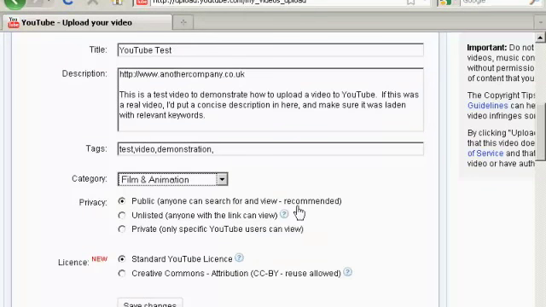And then the privacy. Public means, like it says, anyone can search for it, and this is going to be the most commonly used one. Unlisted is if you only want to share it amongst a certain number of people, and then private means only specific YouTube users can view, and there is a limit to the number of people you can have do that as well. Then there's the license, standard YouTube license, or there's the Creative Commons attribution, and this is primarily used if you are creating a YouTube video out of still images or stock footage that's being released into the public domain with that sort of license, so you can keep it in the same sort of license.